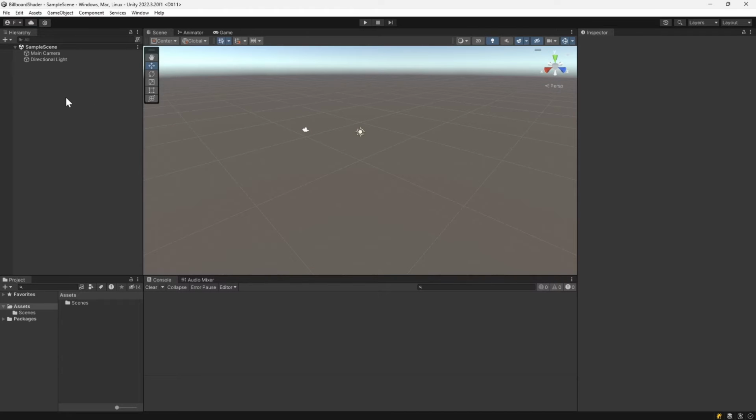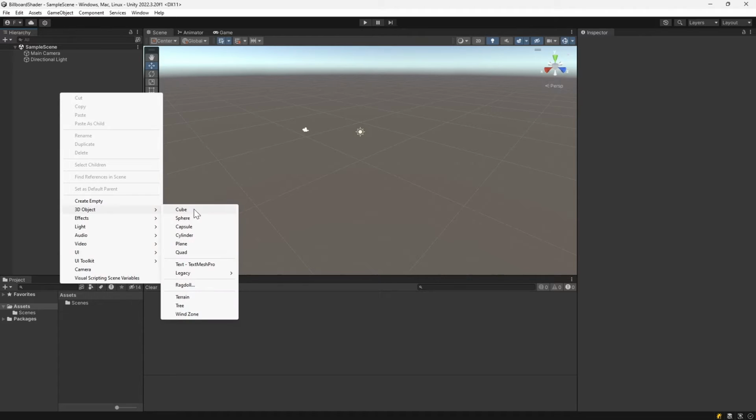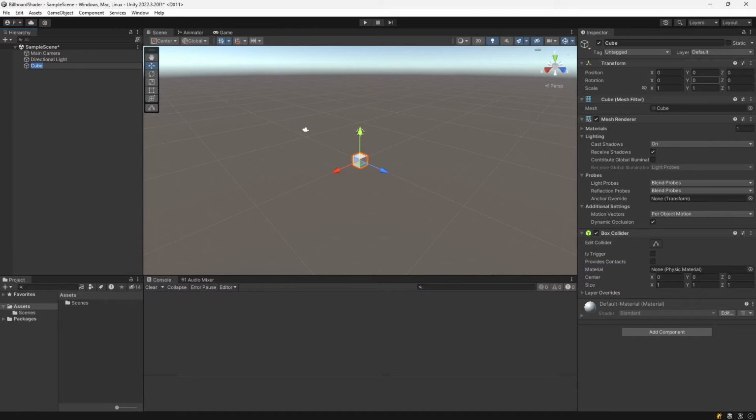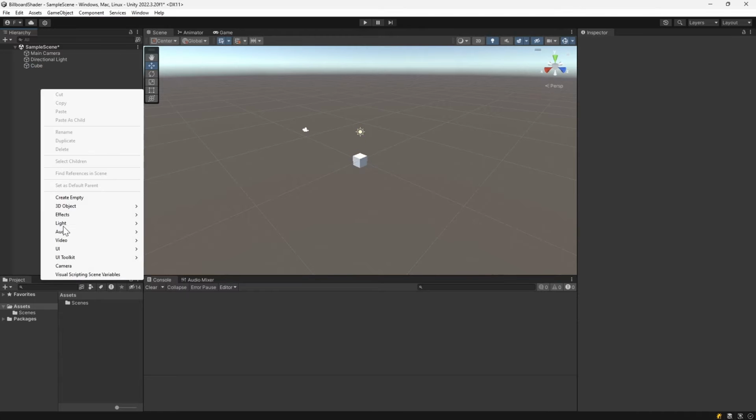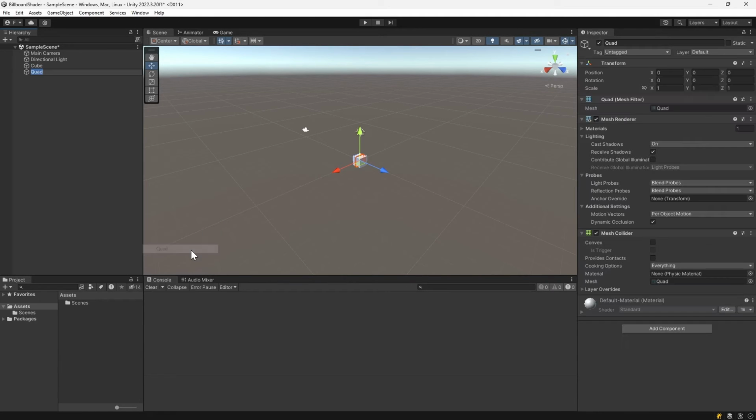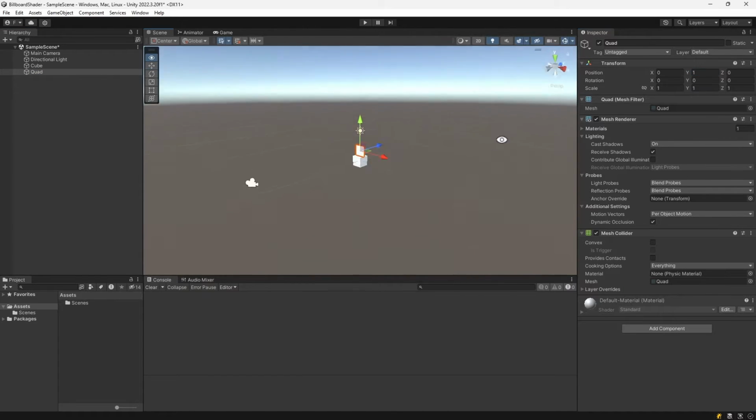Firstly, we'll set up a very simple scene here. Add a cube, which we'll just center at the origin. We're going to use this as our reference so we know when the billboarding is working. Then add a quad, which we'll center and then just move up to y equals 1 to position it just above the cube.